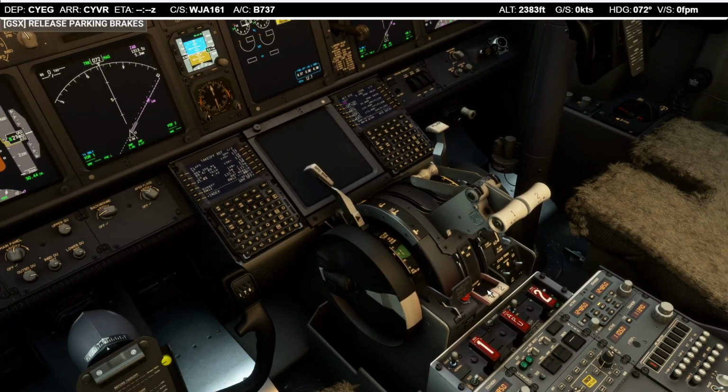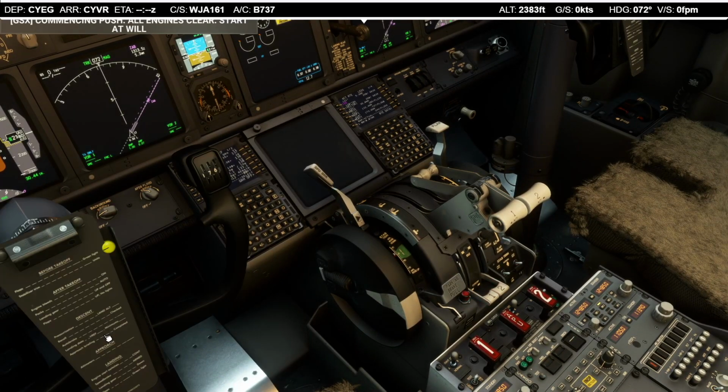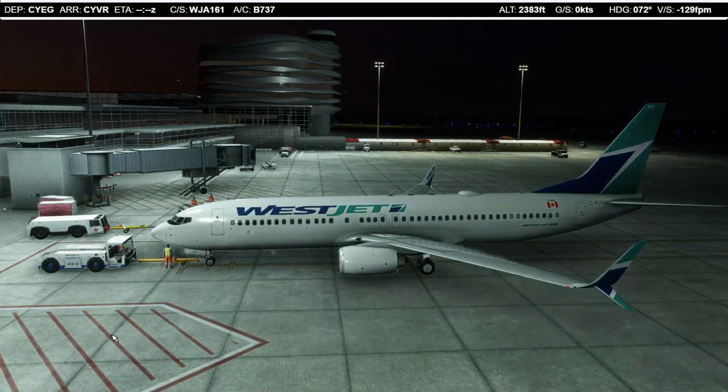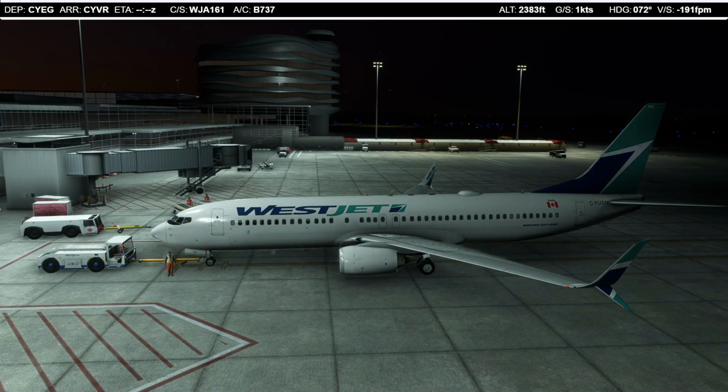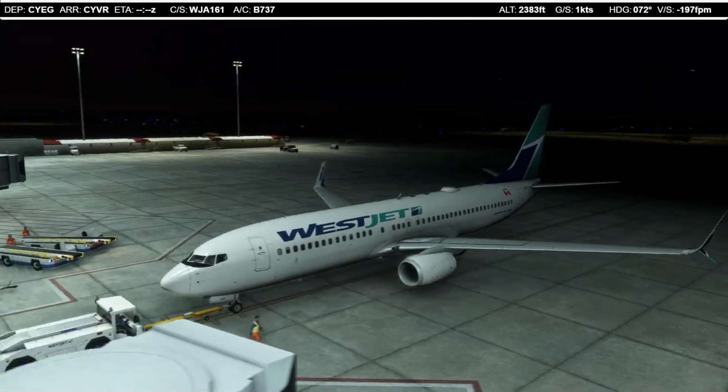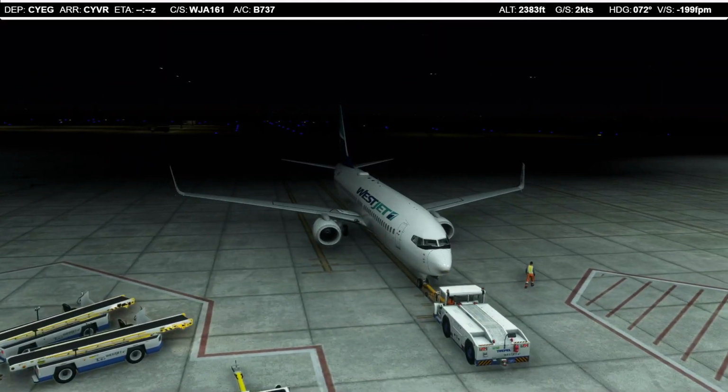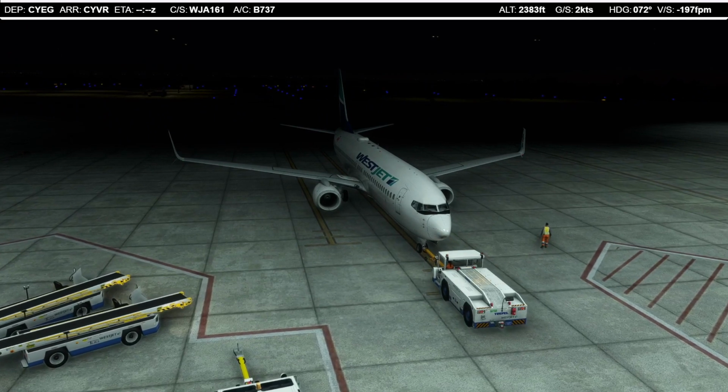Release parking brakes. Commencing push. All engines clear. Start at will. And off we go. Cool.